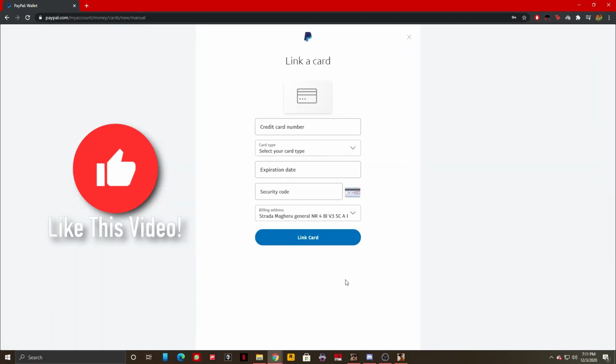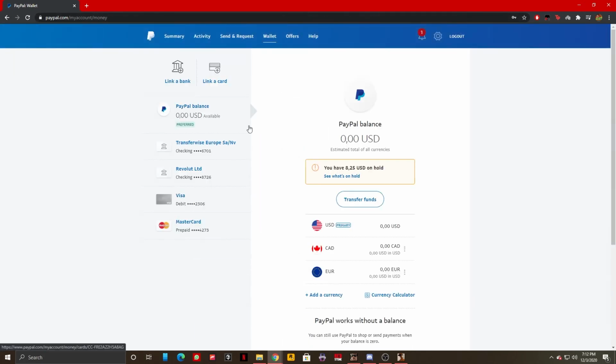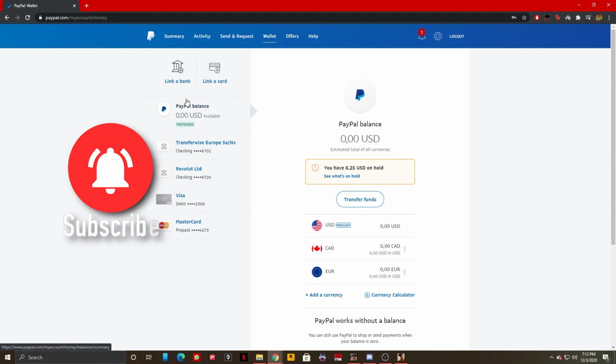Once you've clicked on Link a Card, it's going to ask for your debit card number, the type of card that you have, expiration date, security code, billing address, and you need to fill all that information up, and then just click Link Card, and the card that you just linked should appear right around here.